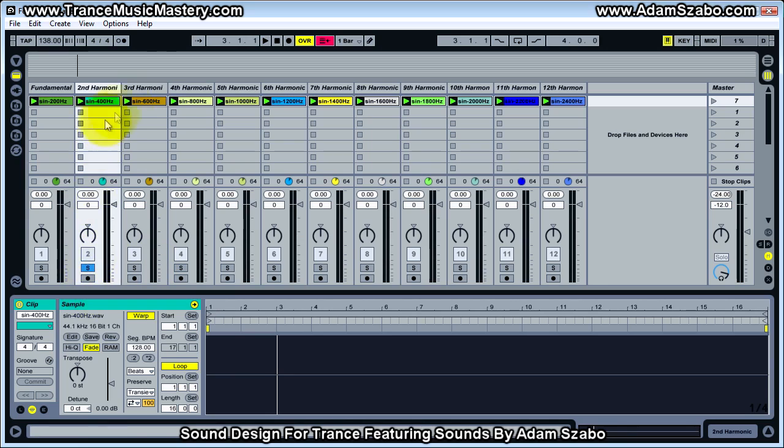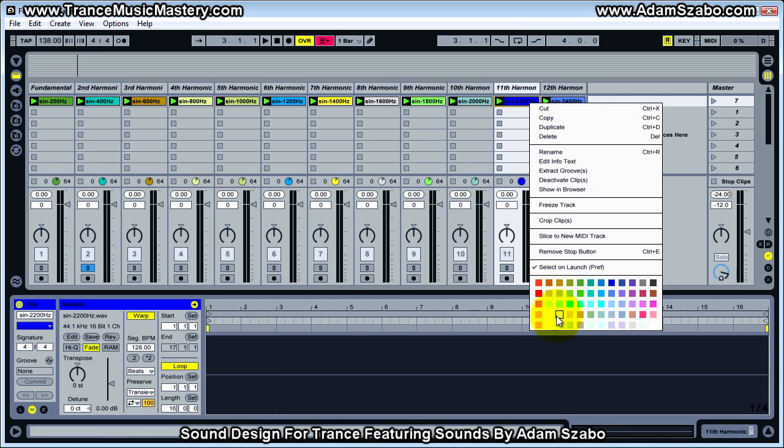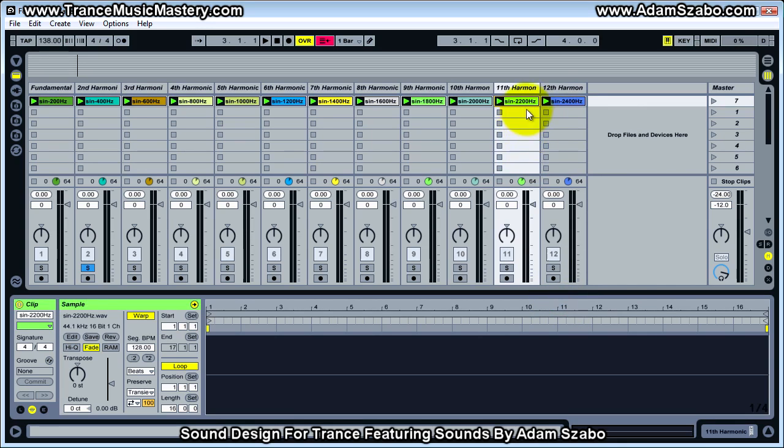Okay, and then I've done that for each harmonic, or each integer multiple of the fundamental, which in this case we're starting at 200 hertz. So I've got a 200, 400, 600, 800, 1000, 1200, 1400, 1600, 1800, 2000, 2200, let me change the color on that to make it easier to see, and 2400 hertz. So that gives us 12 harmonics to deal with, or the fundamental plus 11.